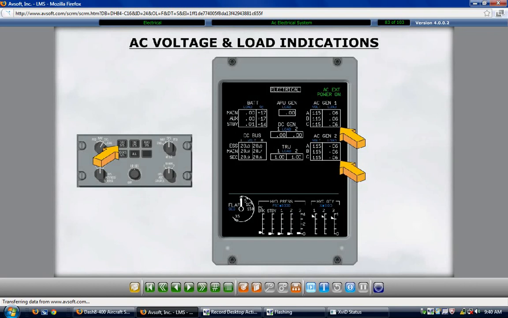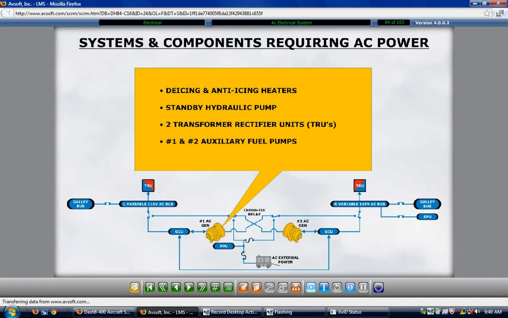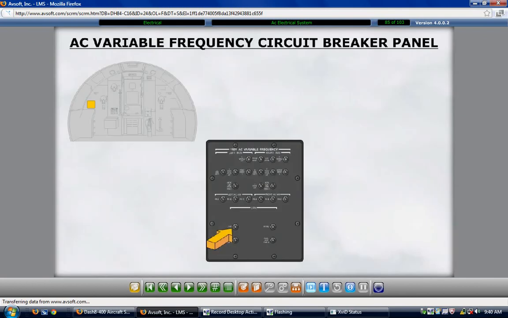The 115-volt AC variable frequency circuit breaker panel presents a depiction of the AC-powered items. The AC panel has a circuit breaker for each phase, and the circuit breaker panel is located behind the co-pilot's seat. The AC generators are controlled and monitored by their respective GCUs. The GCU automatically takes its AC generator offline in response to certain AC electrical malfunctions. The faults can be a generator failure, an AC bus fault, or a generator overheat.